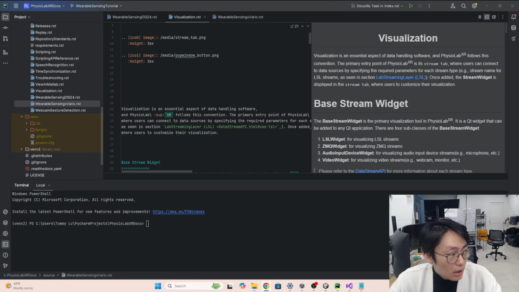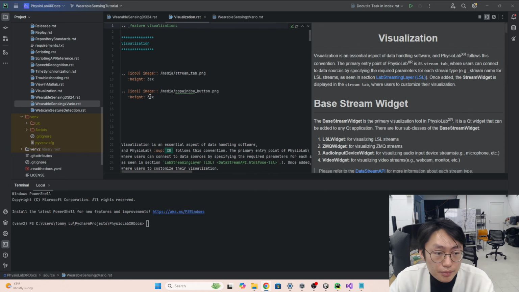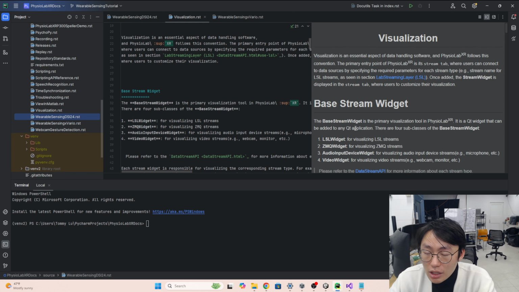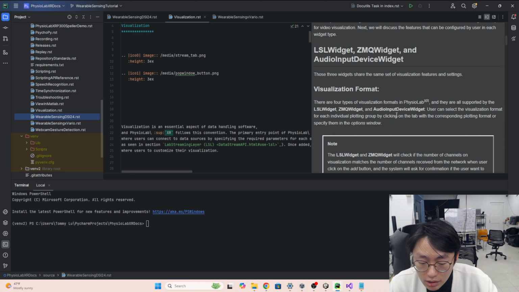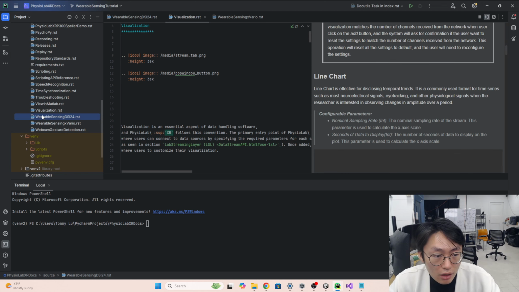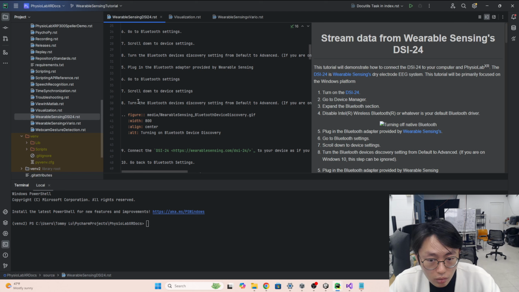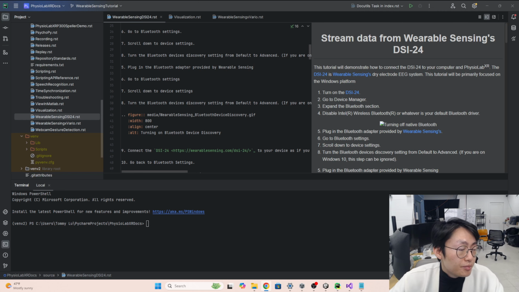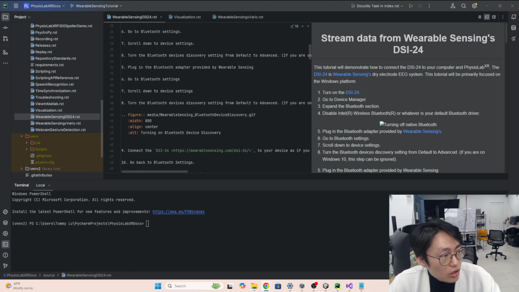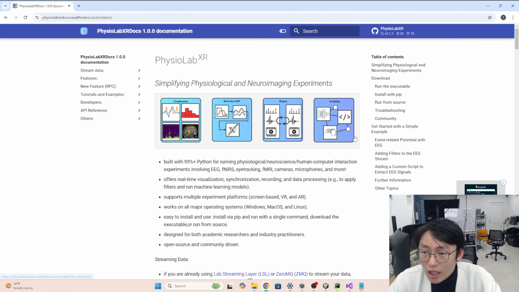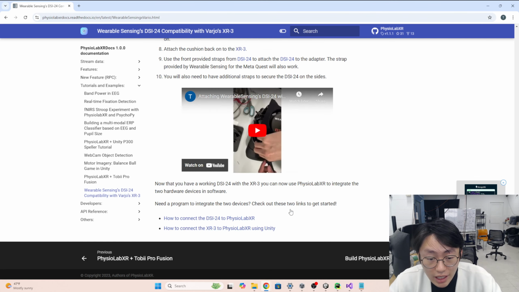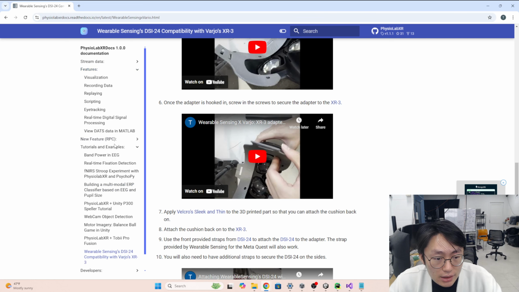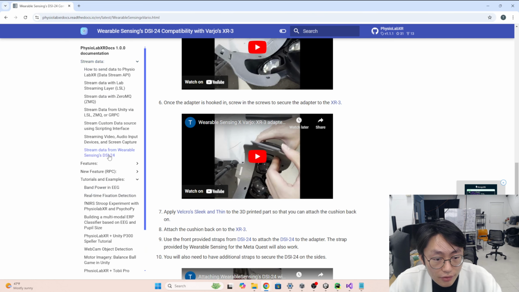Apart from that, let's see, we've got the wearable sensing DSi-24. This is an older version of it, the one without the integrated script. So it is a little bit off, but it still works and still makes sense. But yeah, I'll just give a quick show of what the documents actually look like. So for at least my part, the DSi compatibility with the 24, showing how to attach it, as well as streaming data from the DSi-24.